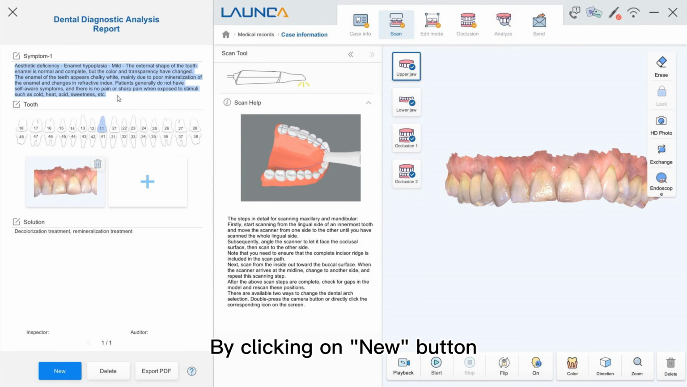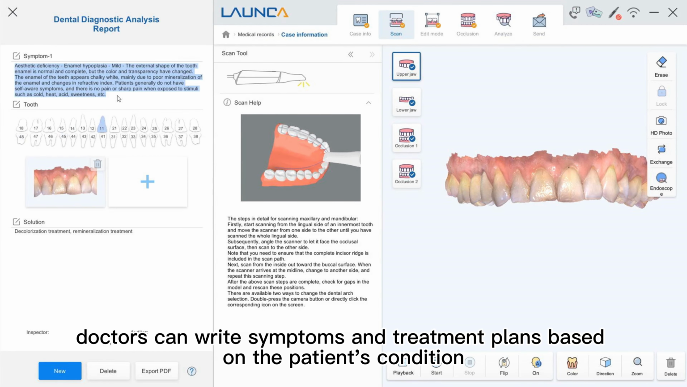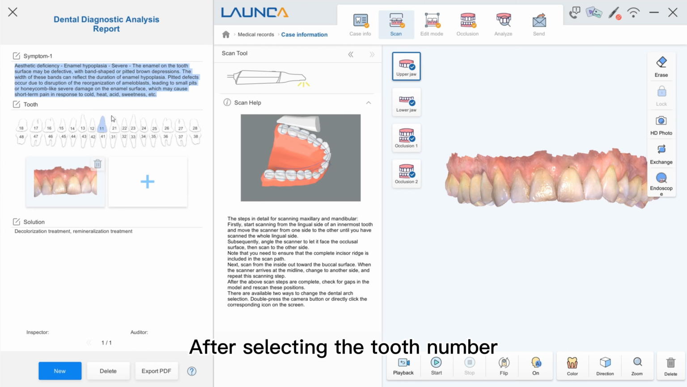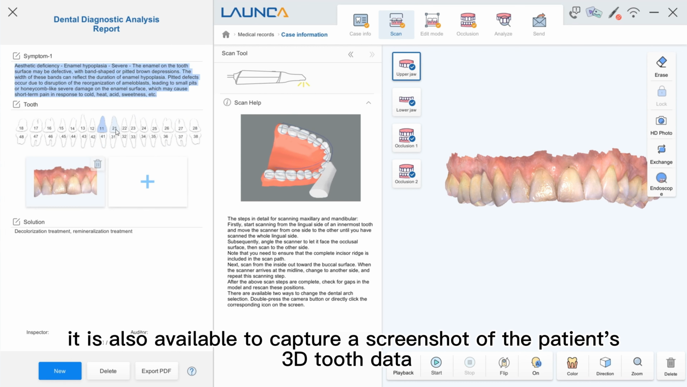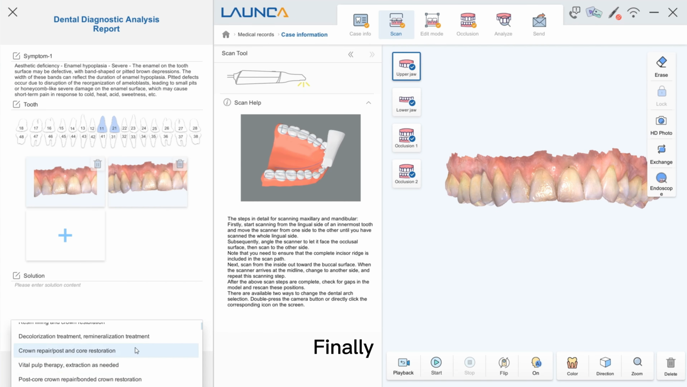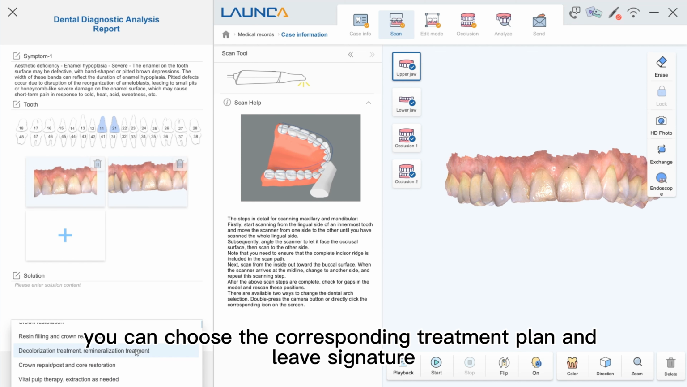By clicking on the New button, doctors can write symptoms and treatment plans based on the patient's condition. Here are some presets for common cases to choose from. After selecting the tooth number, it is also available to capture a screenshot of the patient's 3D tooth data. Finally, you can choose the corresponding treatment plan and leave a signature.